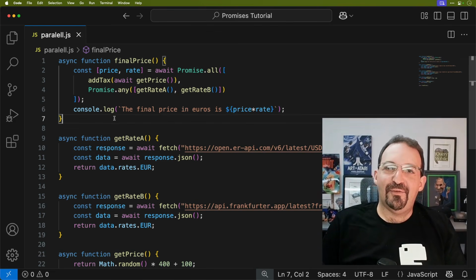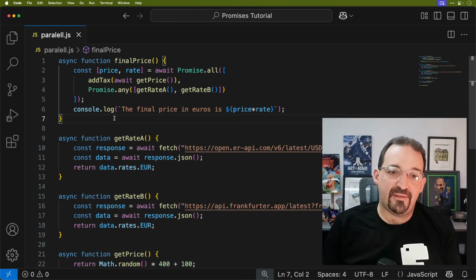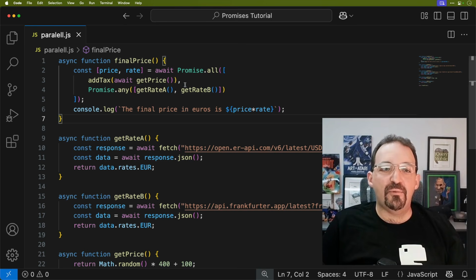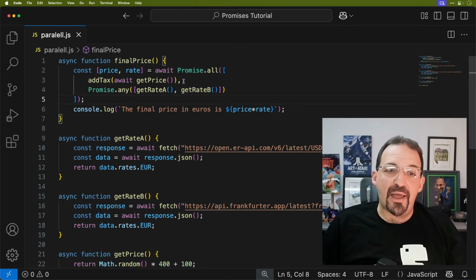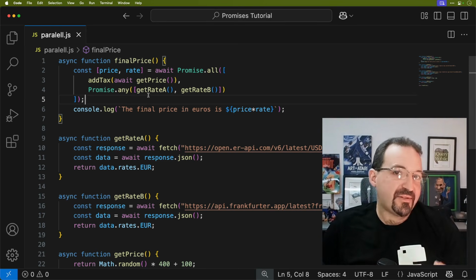Pretty cool, right? So now we mixed a lot of stuff in promises at the same time. We are executing in sequence. Here we have getPrice first, then addTax, so that's a sequence. And then we are executing promises in parallel in different ways, with all in parallel, where we want to get both values, and with any, where we also execute in parallel, but we only want one value, the fastest one.